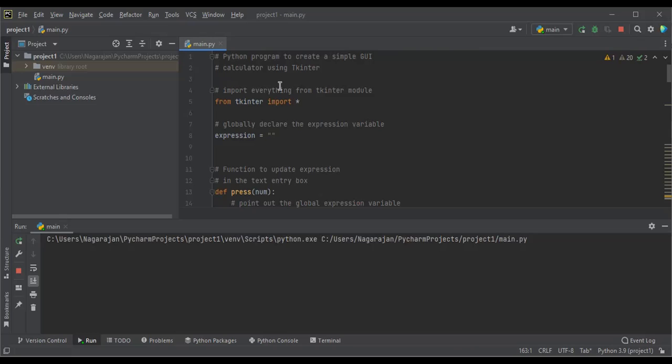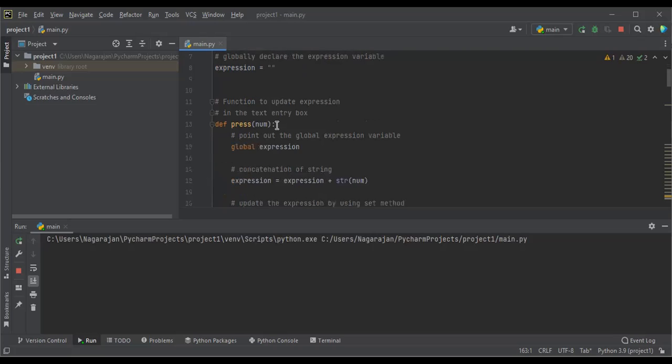Here I'm writing the code. The purpose of the program is to create a simple GUI calculator using Tkinter. First of all, I'm importing the package called Tkinter. Then I'm going to use the expression. Then I'm going to use a function to update the expression in the text entry box. Here we need some buttons in the calculator box. The buttons include the numbers and so on, and some operators also.